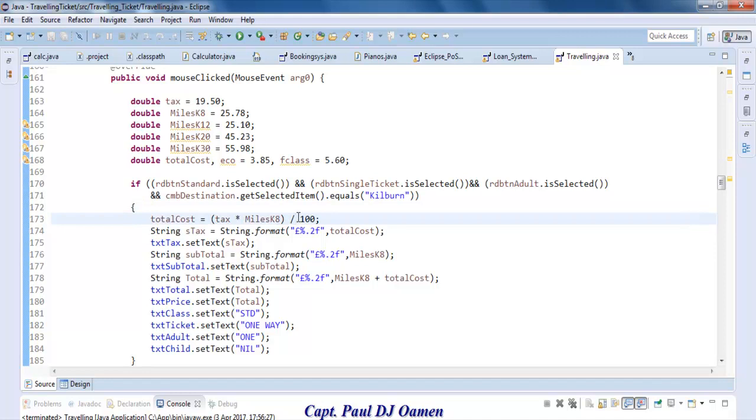Okay, to get the tax, multiply this and divide that by 100 to get the tax, and then convert that into string so that we can assign it into the text box. That is it right there. Then the same thing is repeated for the subtotal, and then the total right here. Then the price is then assigned into the price. The class is standard, one-way ticket, adult, one, single, none.